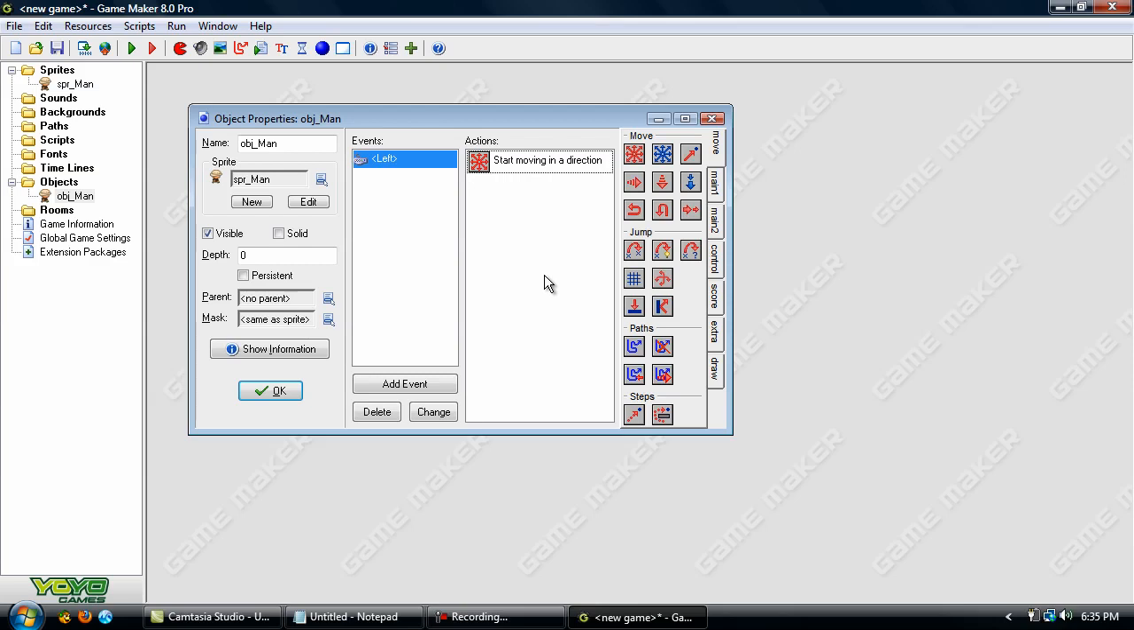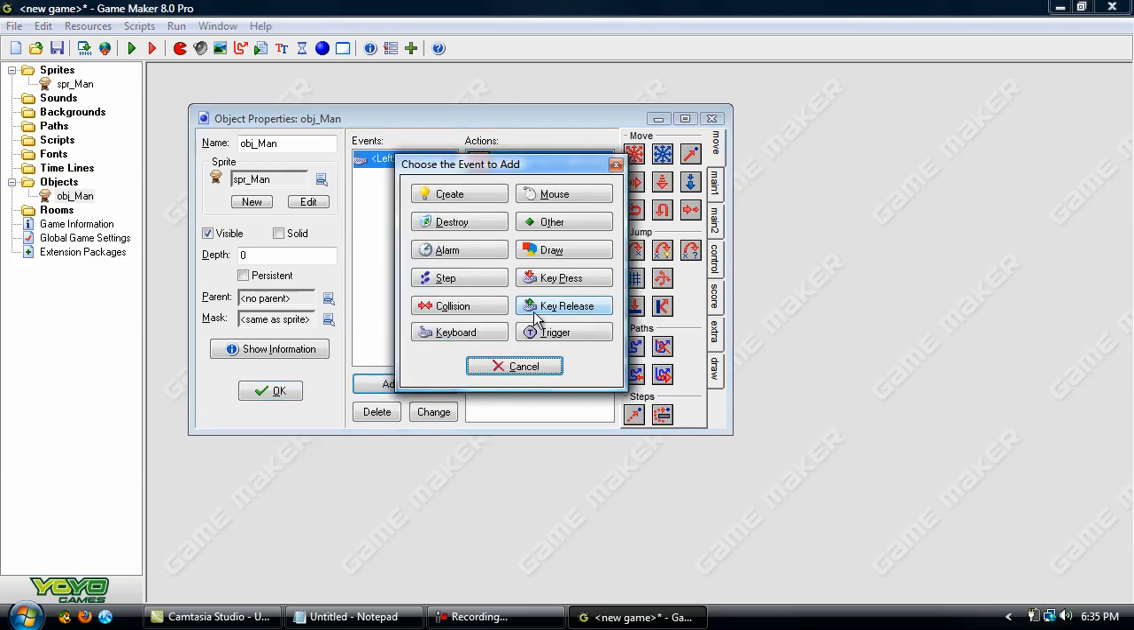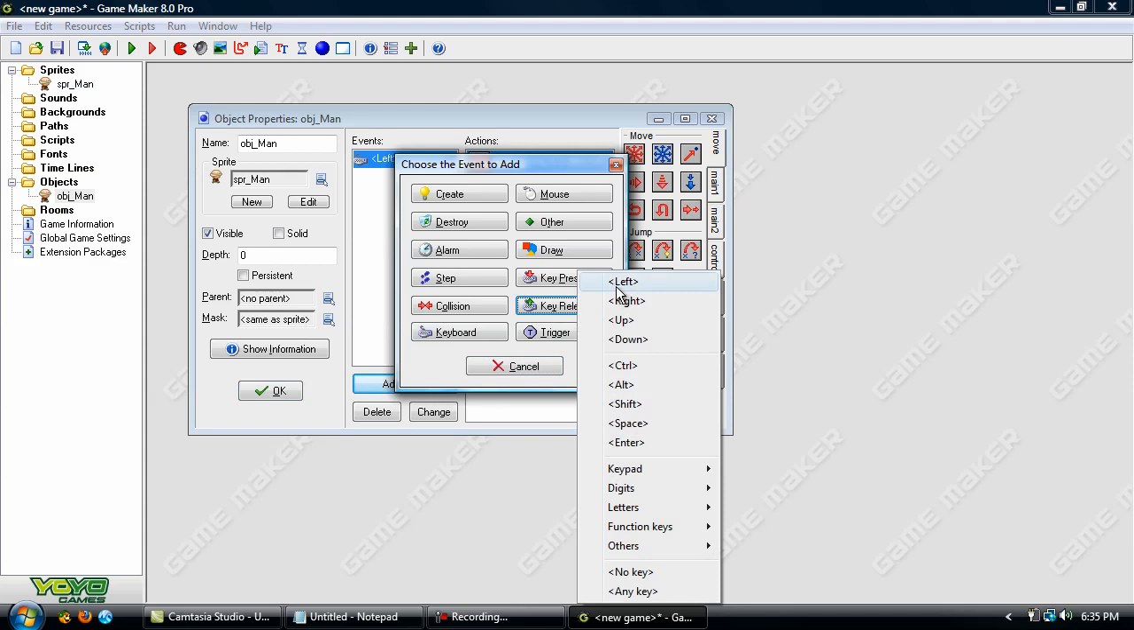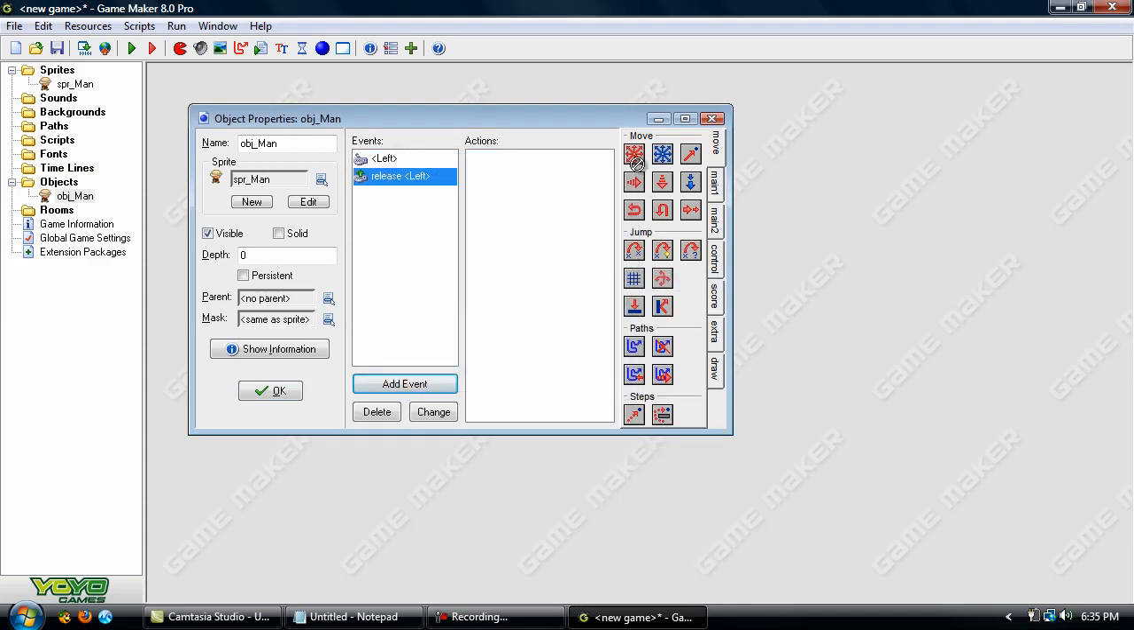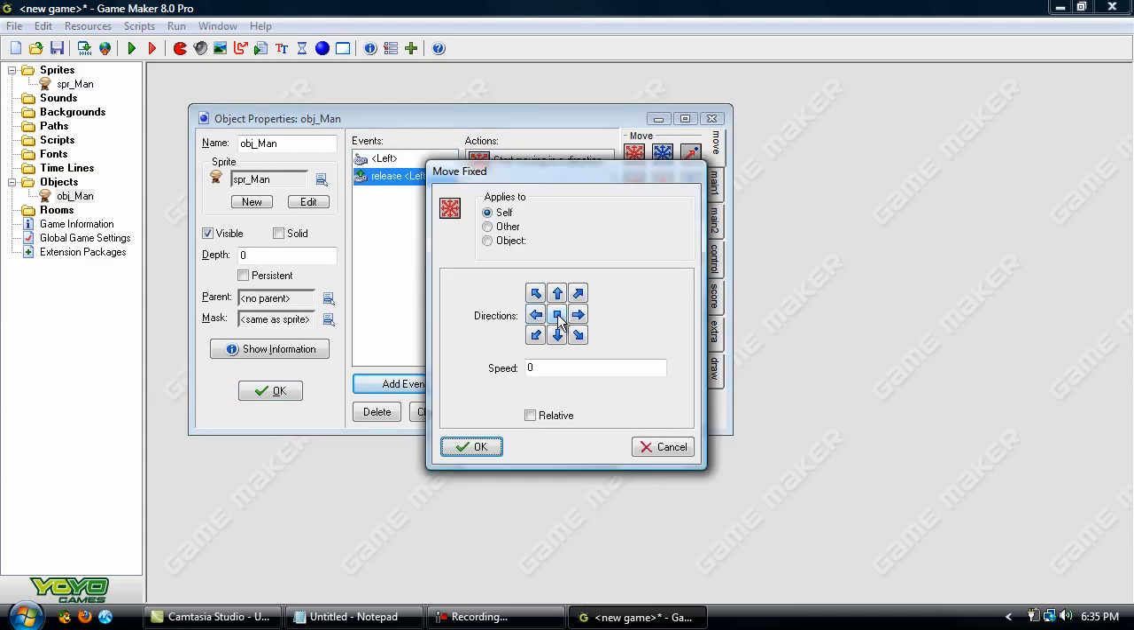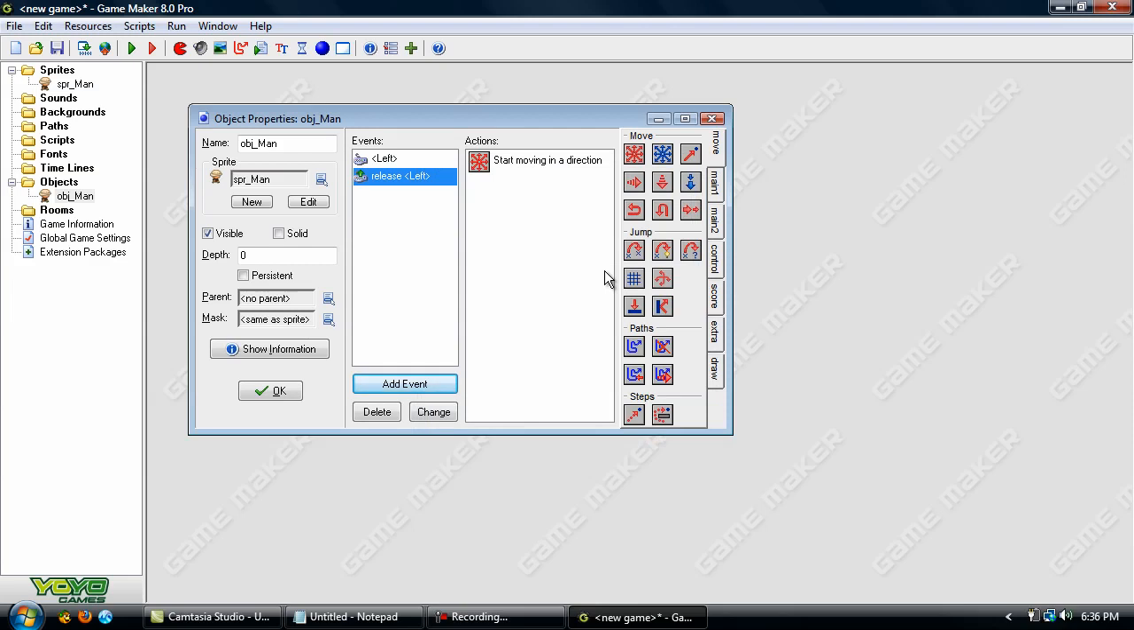But if you use this method, there's a problem. When you release the left key, he does keep moving. So, because that's how this action works. So what you would have to do is you would have to add in another event for key release left. And then use this again, except set it to the middle here, the little square, and speed of 0. That would allow him to stop moving once you release the left key.